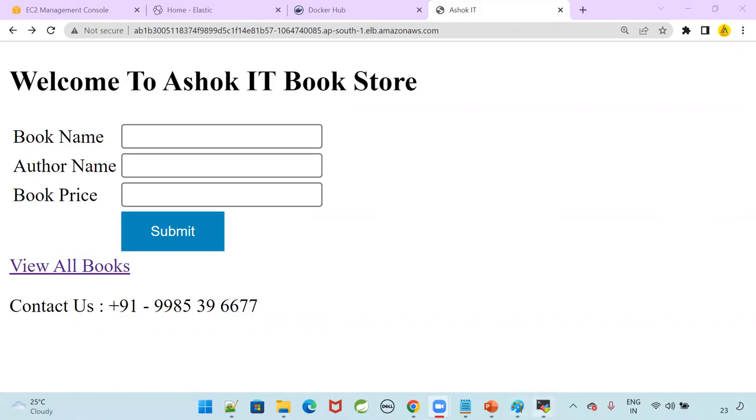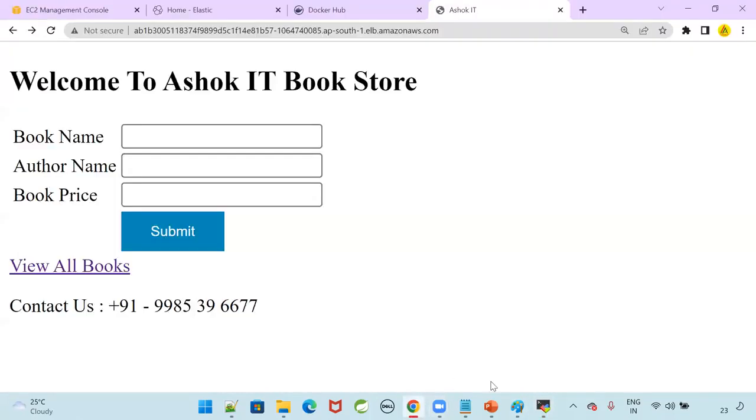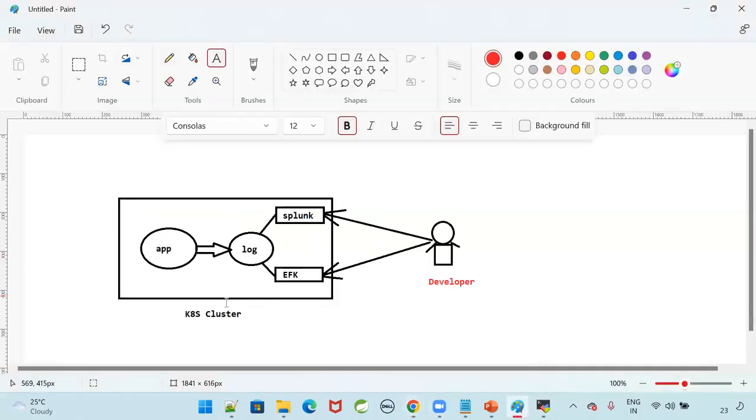Can the developer access the Kubernetes cluster and see what the problem is? No. Now see here, in the Kubernetes cluster, the application is running. The application will generate a log file. The developer implemented the logs. The logs are connected to EFK. The log file is available on the cluster. The EFK stack is also available on the cluster.